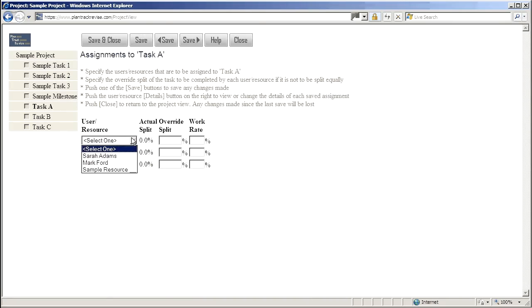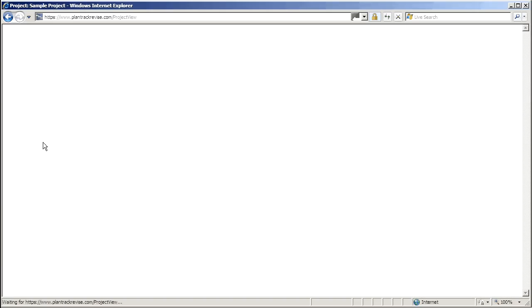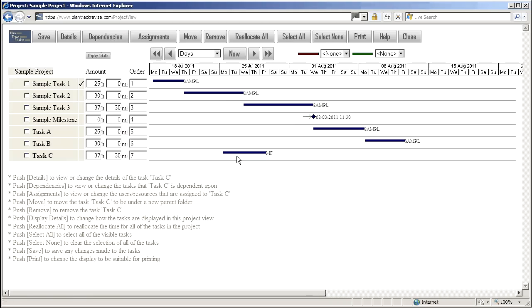Here we'll assign task A to the same resource as the other tasks in the project. You can see that sample resource has been allocated at the next available time, taking into account their previous assignments. In the same way, we can assign tasks B and C. You can see that I've assigned task C to Mark Ford. He has been allocated to the task at his next available time.